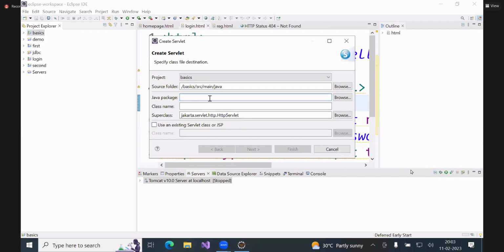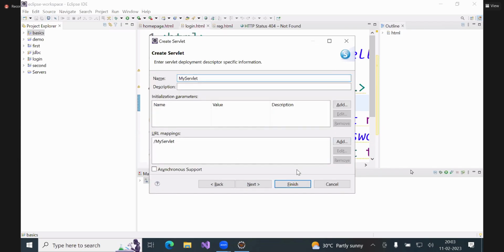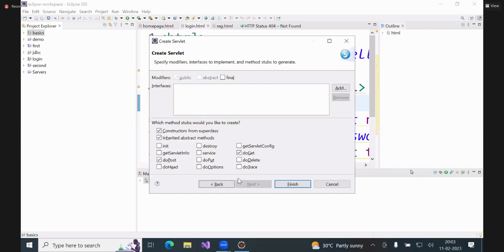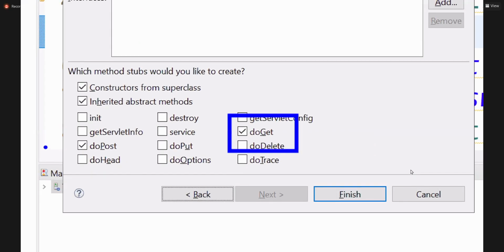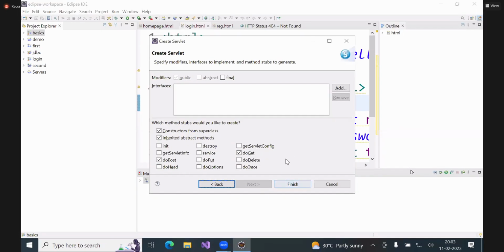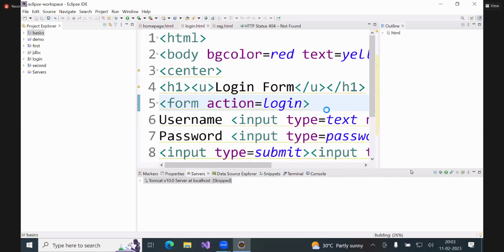You observe. Package name basics. Suppose class name MyServlet. Okay. By default HTTP servlet is coming. Next, for my servlet, leave the URL pattern. Now here you observe, doGet and doPost, both are coming. That too, you observe one more thing after generating the code, the code you see.